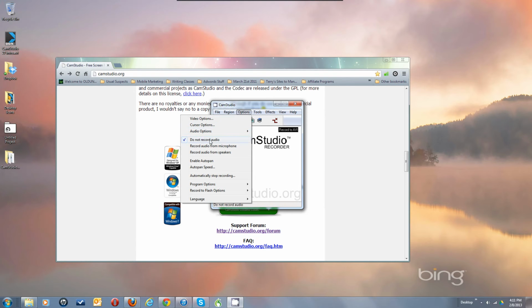Okay, now the audio options. Right now it comes in by default set to do not record audio. You want to be recording some audio, most likely from your microphone. Now, although there's a record audio from speakers option, it probably won't work for you. It works on very few pieces of hardware that are modern.